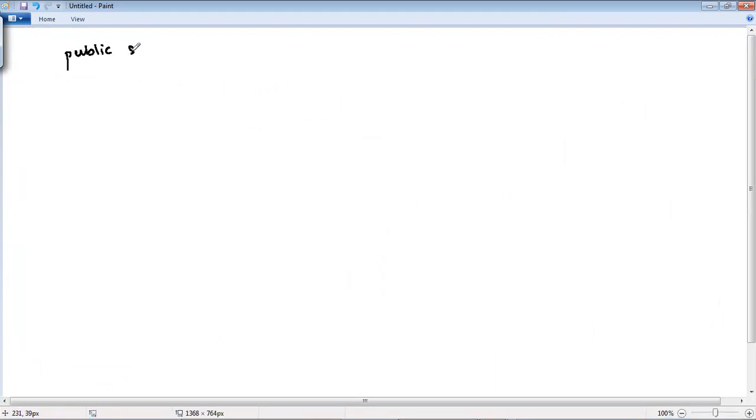public static int getSum, int n. N means first n natural numbers. The user will pass the value of n if he or she wants to add the first n natural numbers. Now, what is the base case? The smallest version of the problem. If n is equal to 1, we have to return 1.